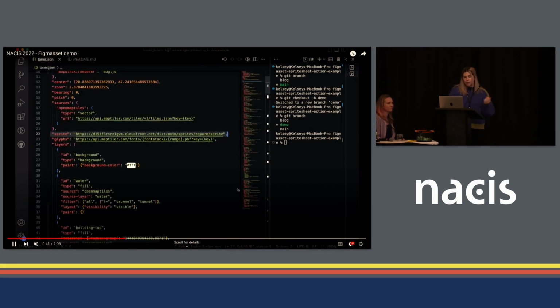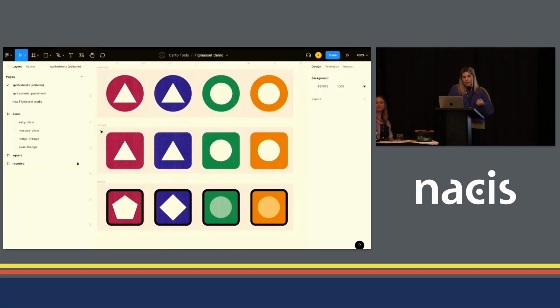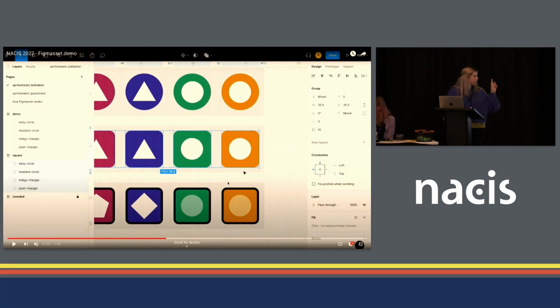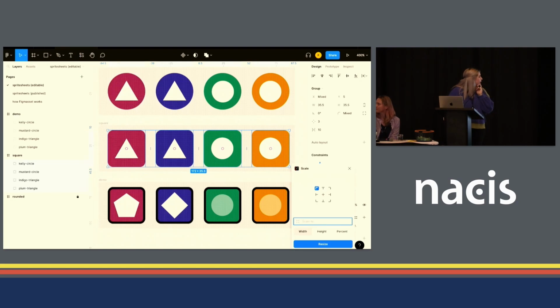And then we can open the style sheet, which is toner.json, and see the sprite URL there references the main branch that we pushed up to S3, which is where we're hosting these icons. We can change something in that URL to point to a different sprite sheet that we published using Figmasset. So if we're back in Figma, I want to edit this set of square icons, and I'm making them smaller using a plugin in Figma.